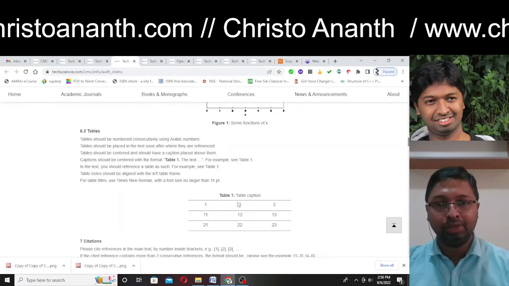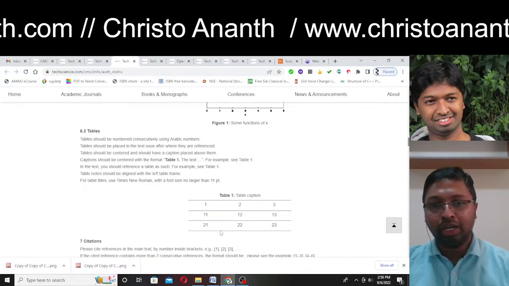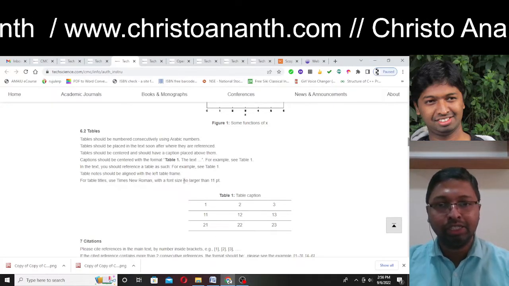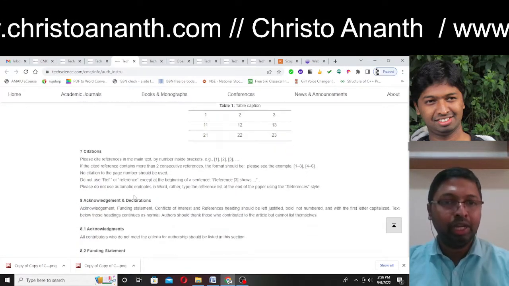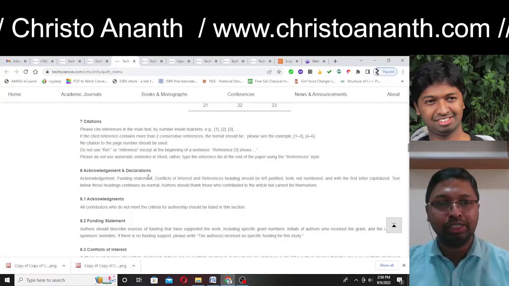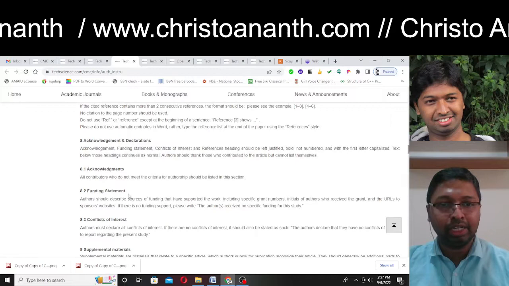Then you have the tables as well. Make sure you insert the table in this particular format. They have given the guidelines, no larger than 11 point. And for the citations as well, they have given the citations, acknowledgement and declaration as well.